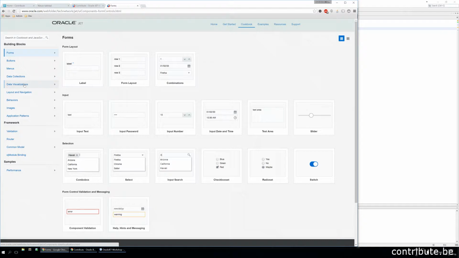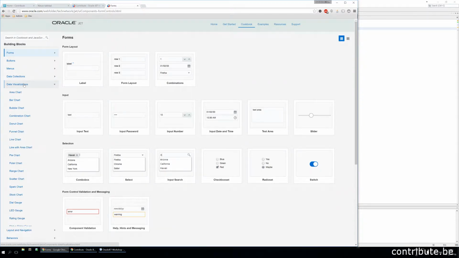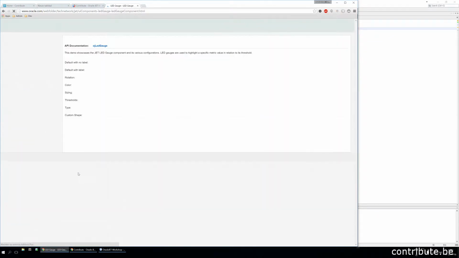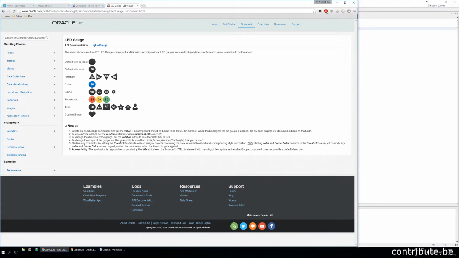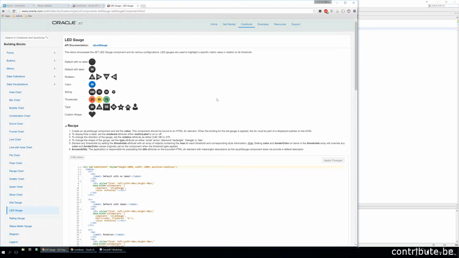On your left hand side, data visualizations, and we're going for the LED gauge here at the bottom. You can select any component you like, but I will be going for the OJ LED gauge. So these are the different components we can select. I will be going for the thresholds. So let's copy the part you want to use and just paste it in your home.html.